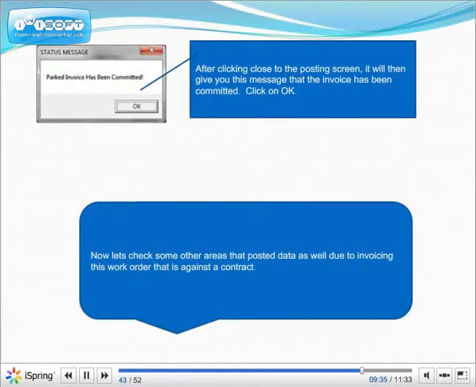After clicking Close to the posting screen, it will then give you this message that the invoice has been committed. Click on OK. Now let's check some of the other areas that posted data as well due to invoicing this work order that is against the contract.